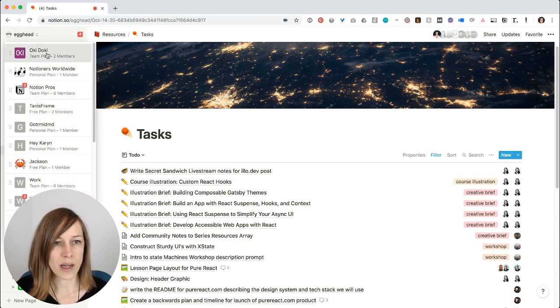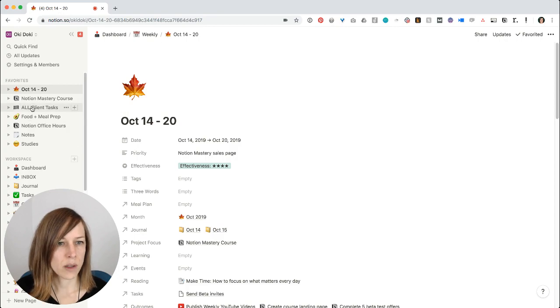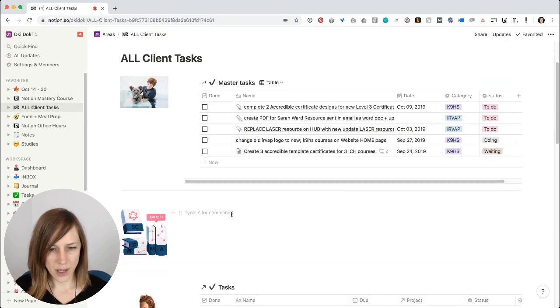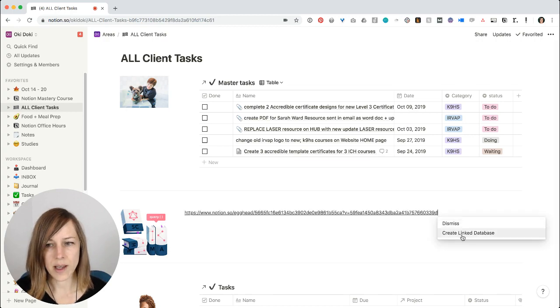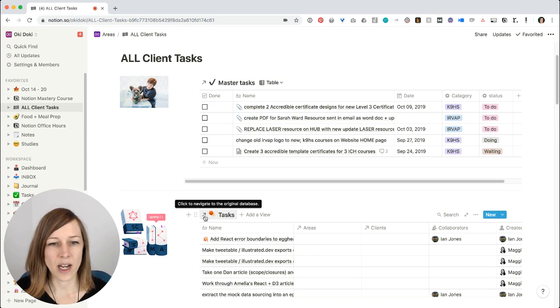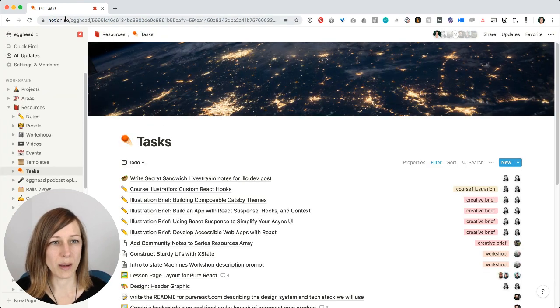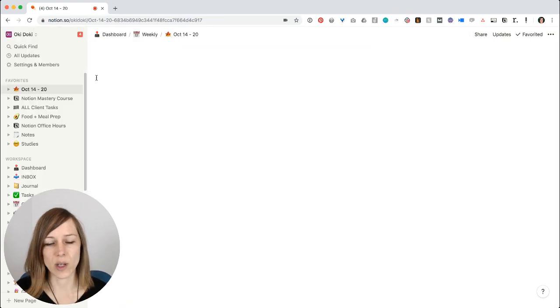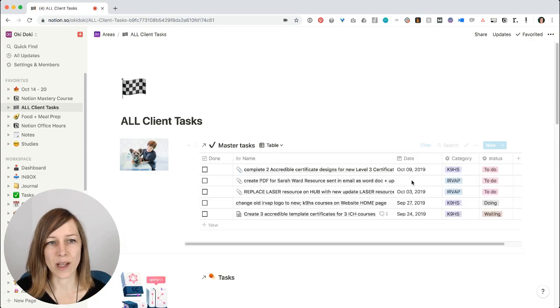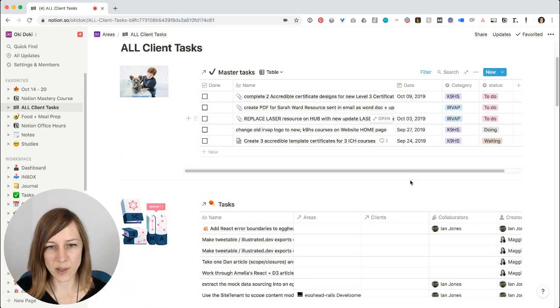I'm going to go back to my workspace, go to my client tasks here, and I can paste that link right here and say create linked database. You'll see that icon is there. If I click on that, it's going to open up in the Egghead space again. So you can very quickly and easily jump back and forth from your tasks, or you can just manage it all right from the same client dashboard here.